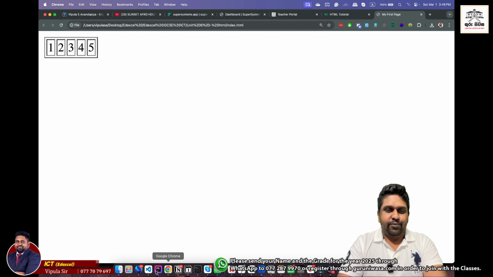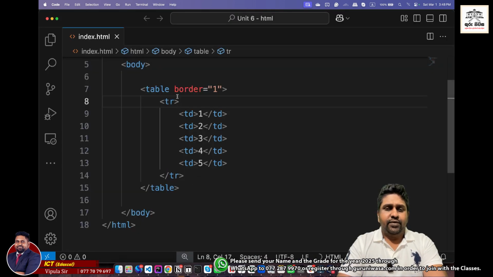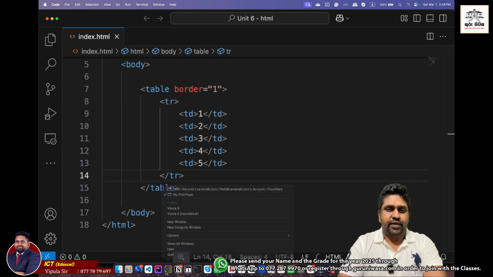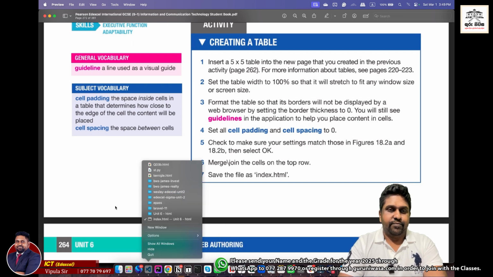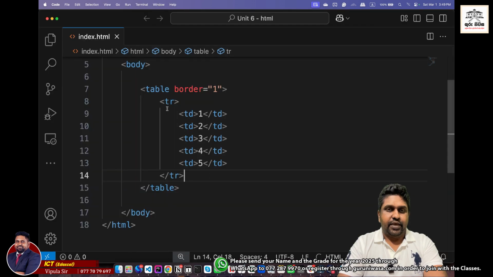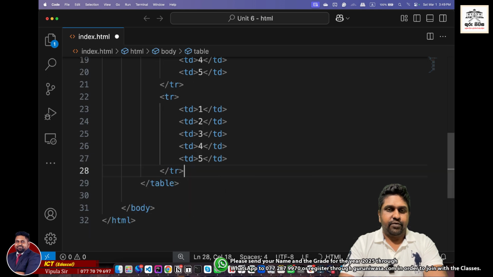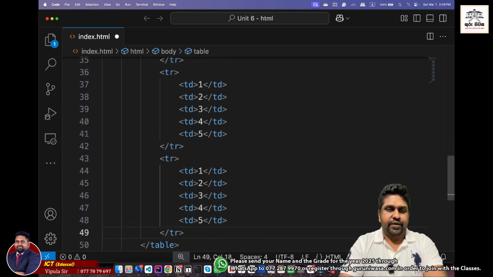Nice. Okay, so now how to add another 5 rows? Here this is literally asking us to make a table of 5 columns and 5 rows. So in order to do this, we take the row and replicate it. 1, 2, 3, 4 and 5. Now when we have 5 items, let's see how it works.